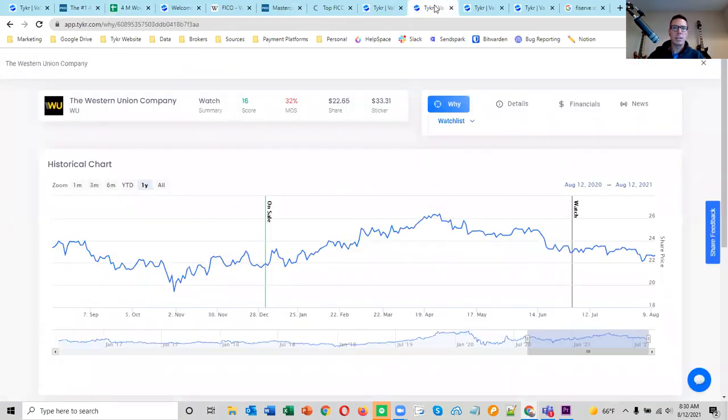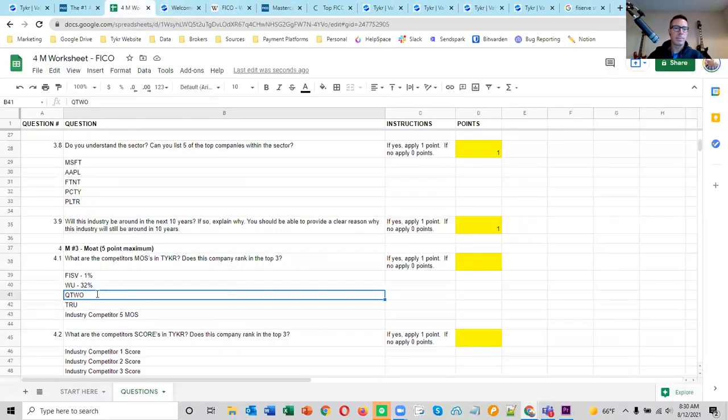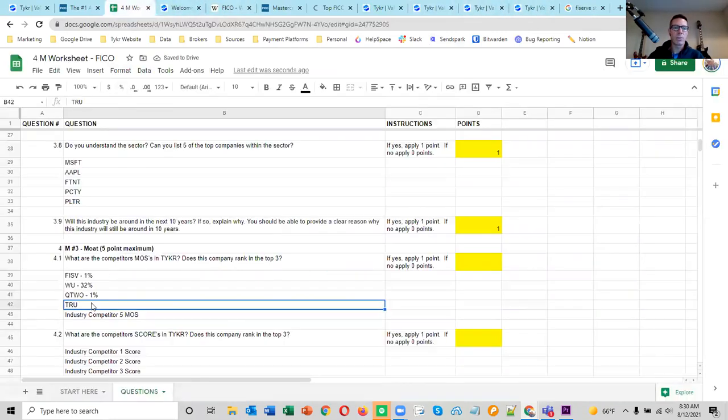All right. Next up, Q2, 1% again. All right. And TransUnion, also 1%. Okay, so far we're stacking up pretty good versus competition. It's a great sign. All right, completed that step.